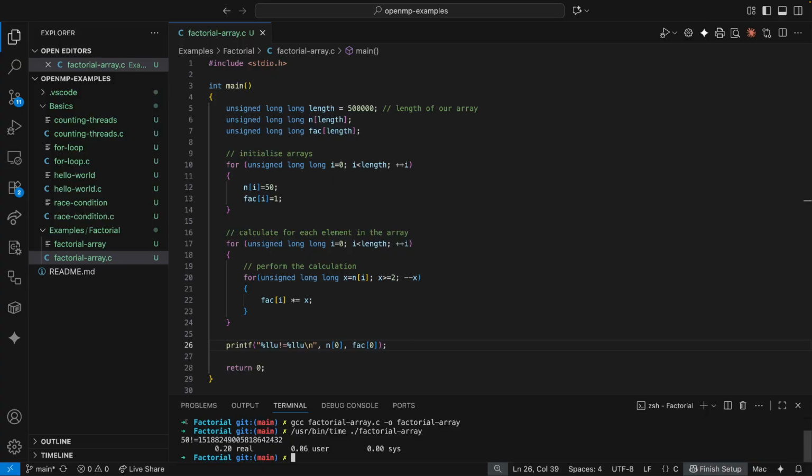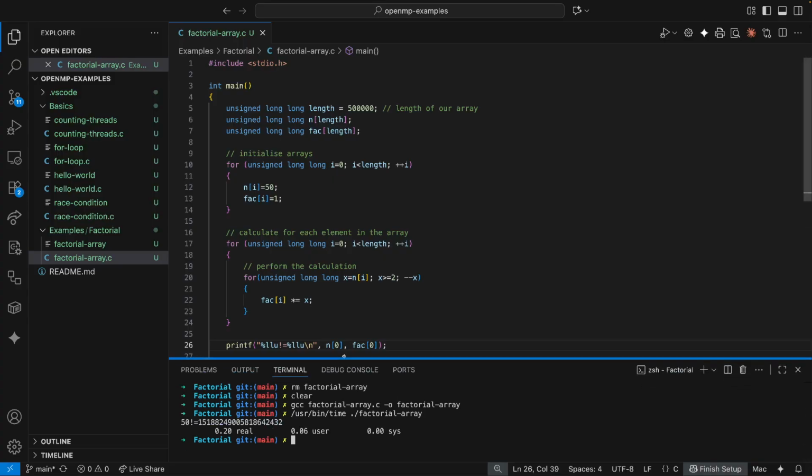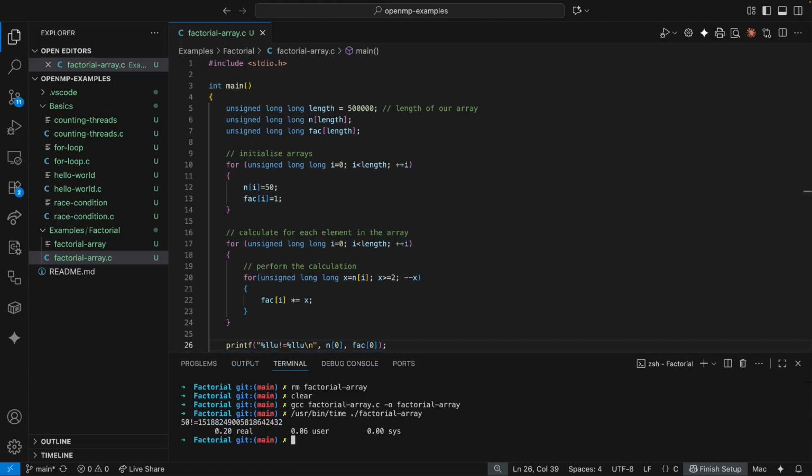Okay, so we ran through. You can see there it's given us a number. There's a lot of digits in there, and you see why we used unsigned long, and it's taken 0.2 of a second to do that. So that's a measurable amount of time.